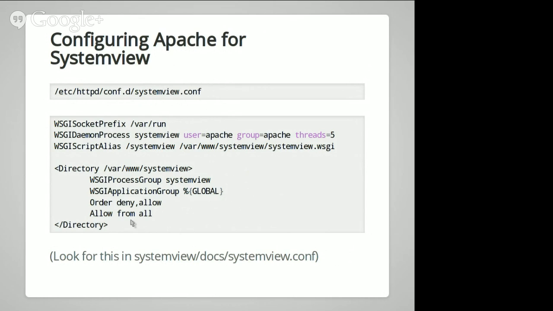And then Apache will know that this is where it should look for a WSGI socket. This is the name of the app, or the process that it's going to use. It's going to use user Apache, group Apache, and it's going to use 5 threads. We don't need to worry about that in this application, but when you're deploying real production web apps, you want to be conscious of how many threads and processes you're using.